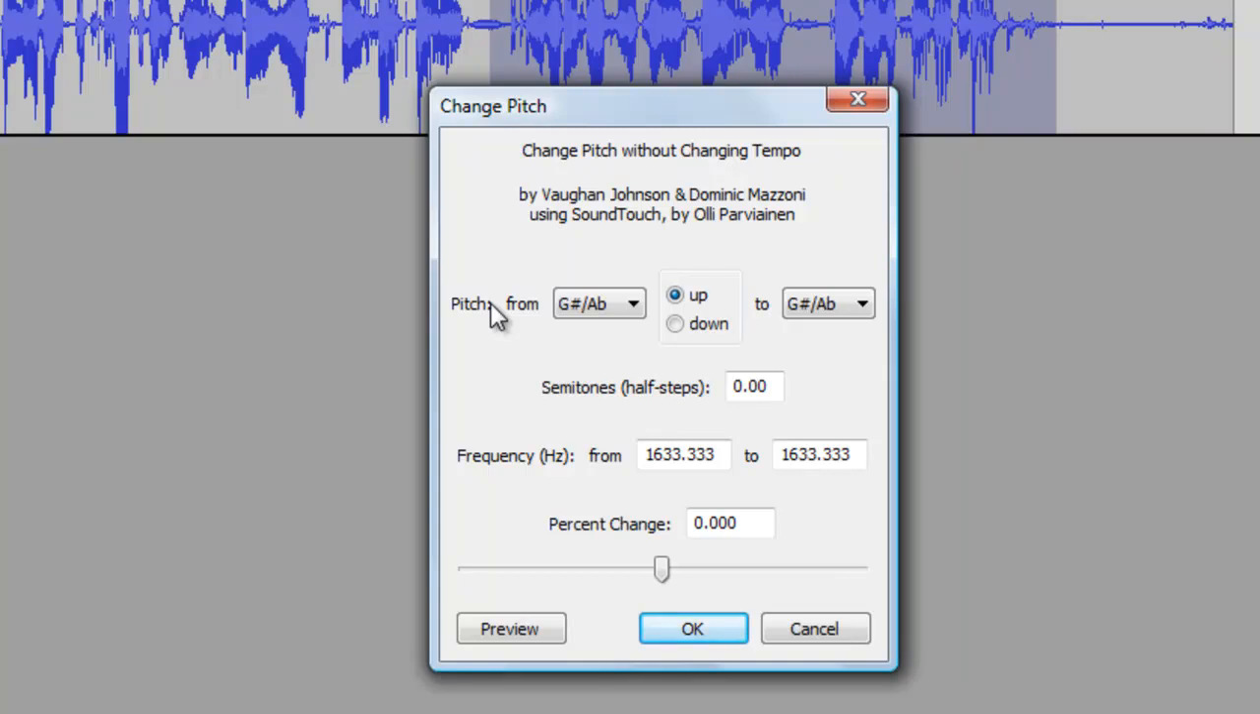If you don't know what key you're changing, you could use the percentage slider here on the bottom of the window. Negative numbers will lower your recording, while positive numbers will raise the pitch. A level of about 50% change will raise or lower your recording one musical octave, with numbers in between raising or lowering your recording less than that.